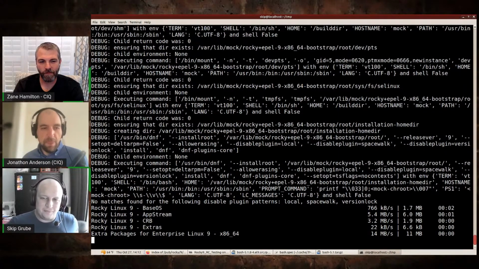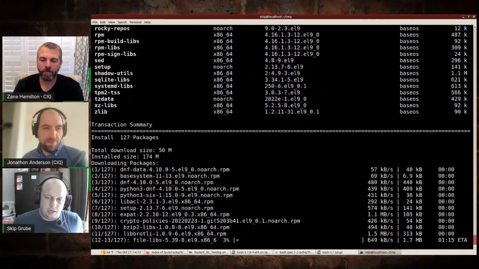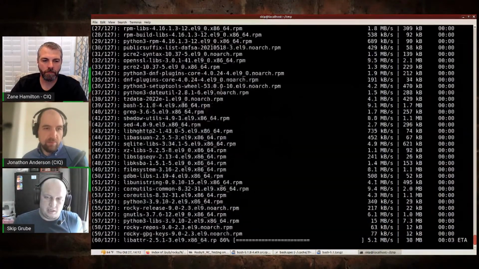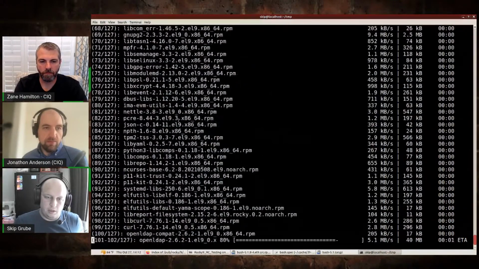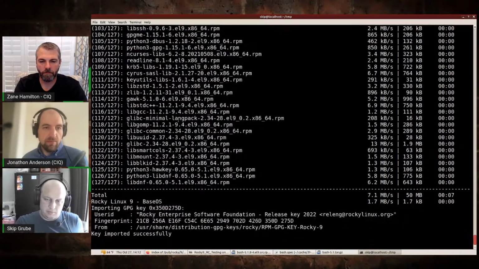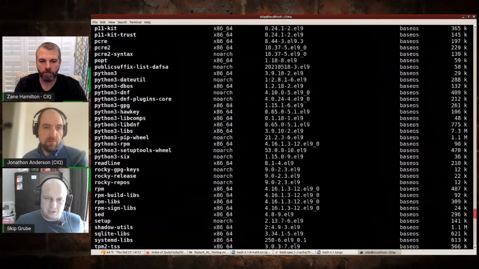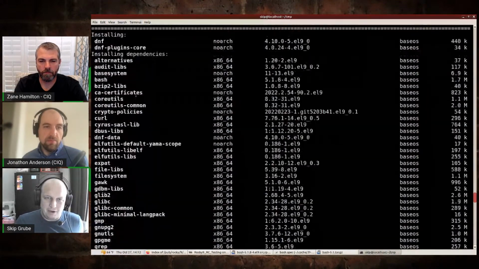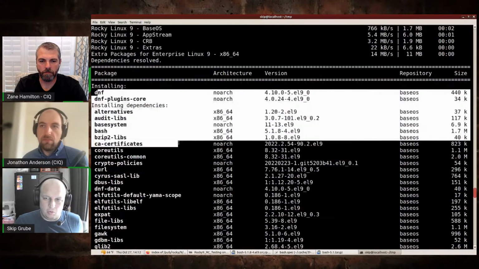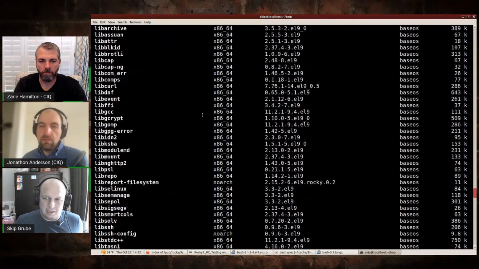What's happening here is the mock program is actually creating a very minimal Rocky Linux system right in my virtual machine, inside a chroot. It's actually a container environment, and it's installing packages. You'll see there's some packages here that are really the bare minimum of things you need to get going, just so you can run DNF to install more packages effectively.